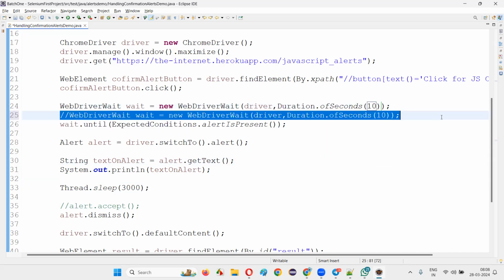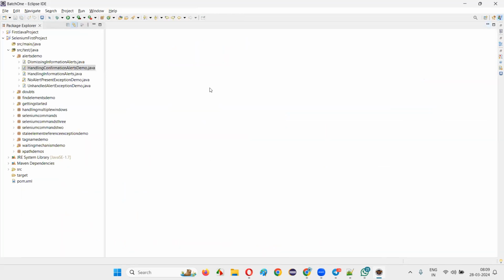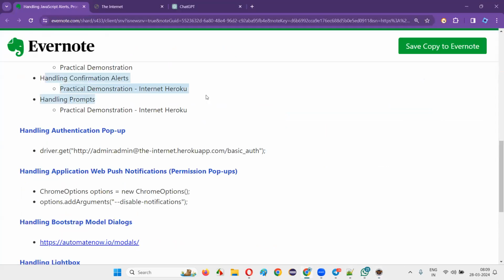Okay, then this is how we handle the confirmation alerts. Everyone clear with the confirmation alerts? Any other doubts in this case?